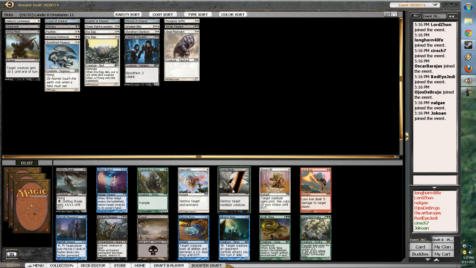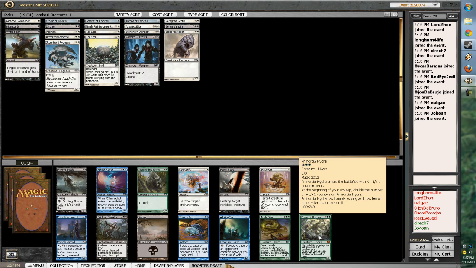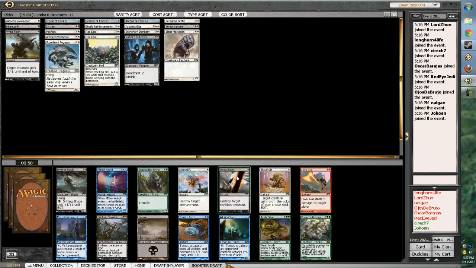Oh, and we lucked out. Primordial Hydra is a really good card. It's basically a bomb. Unfortunately, we didn't draft any green at all. So in this pack, it is an easy pick, Doomblade, which I'll take.